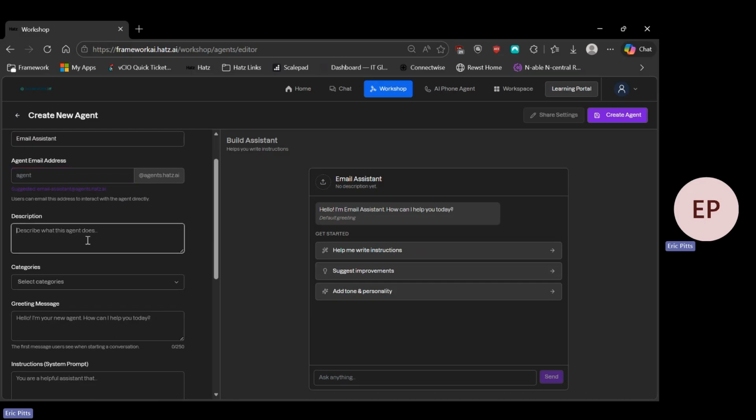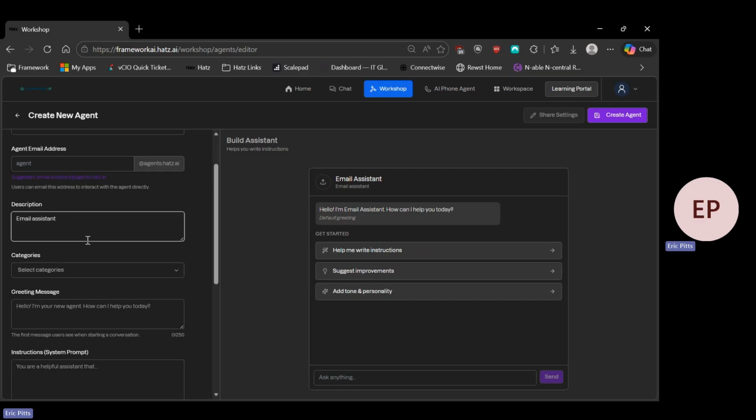You can describe the agent. Now, these aren't the instructions. This is for the person using the agent. So I'll add a detailed description of email assistant. I will expand that out later on.